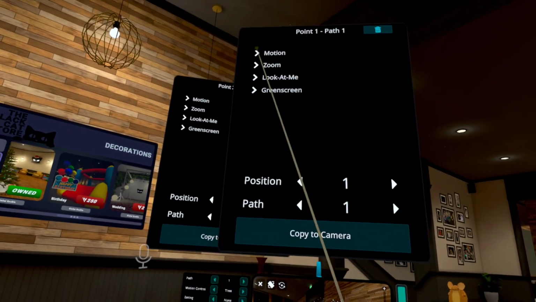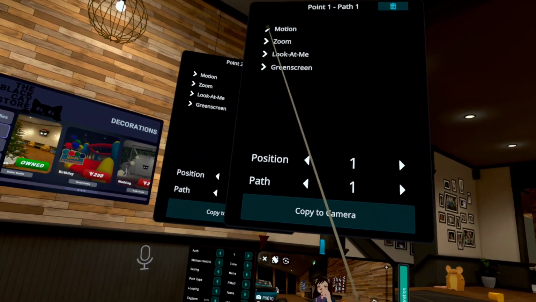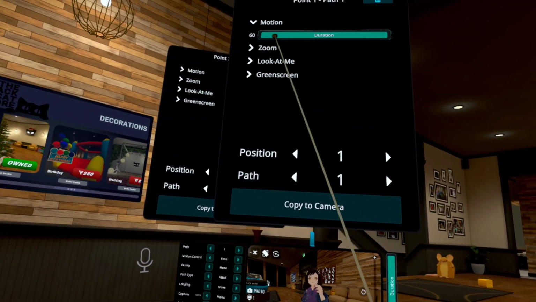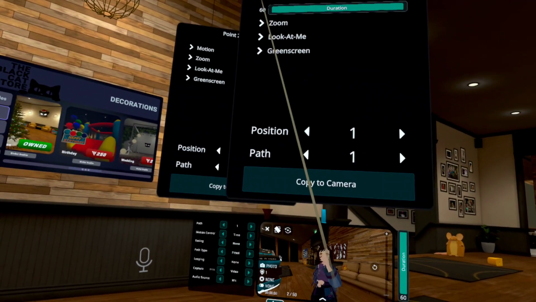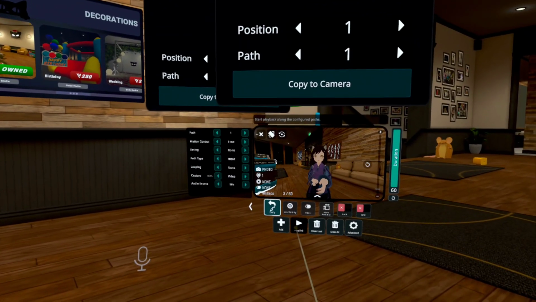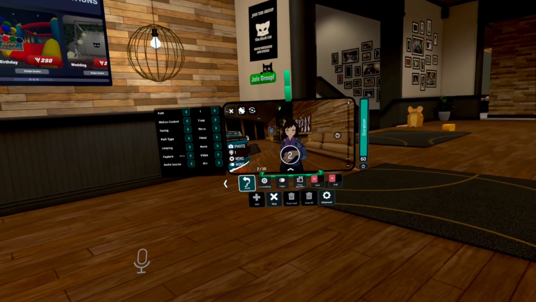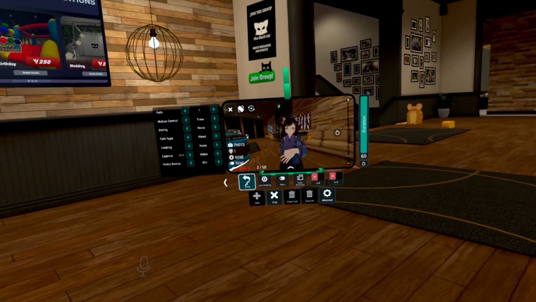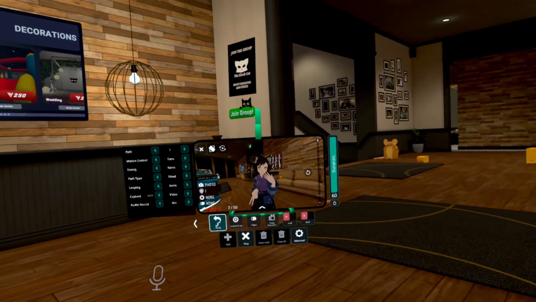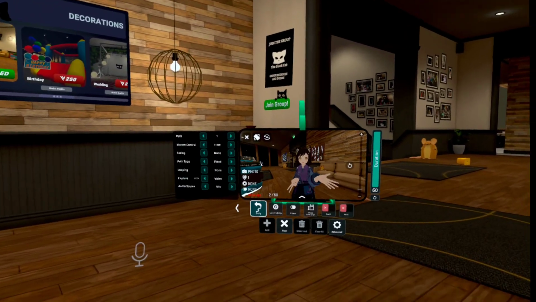Then you go to the top. Make sure that point one, path one, is always at 60%. The rest doesn't matter. And when you do that, you just press play. I hope I can do that at the same time. There you go. Now I'm screen recording and doing this at the same time.